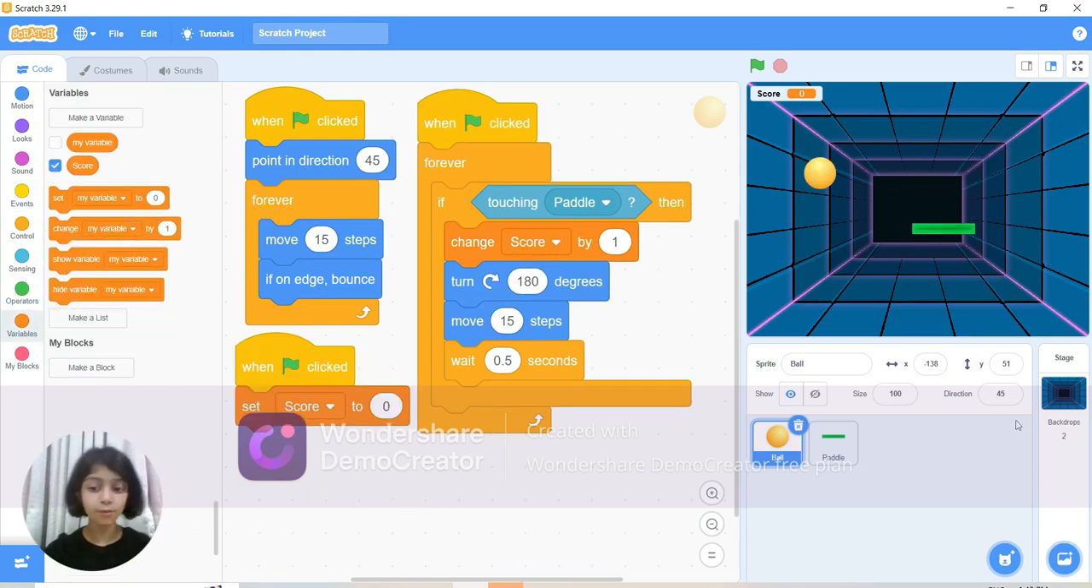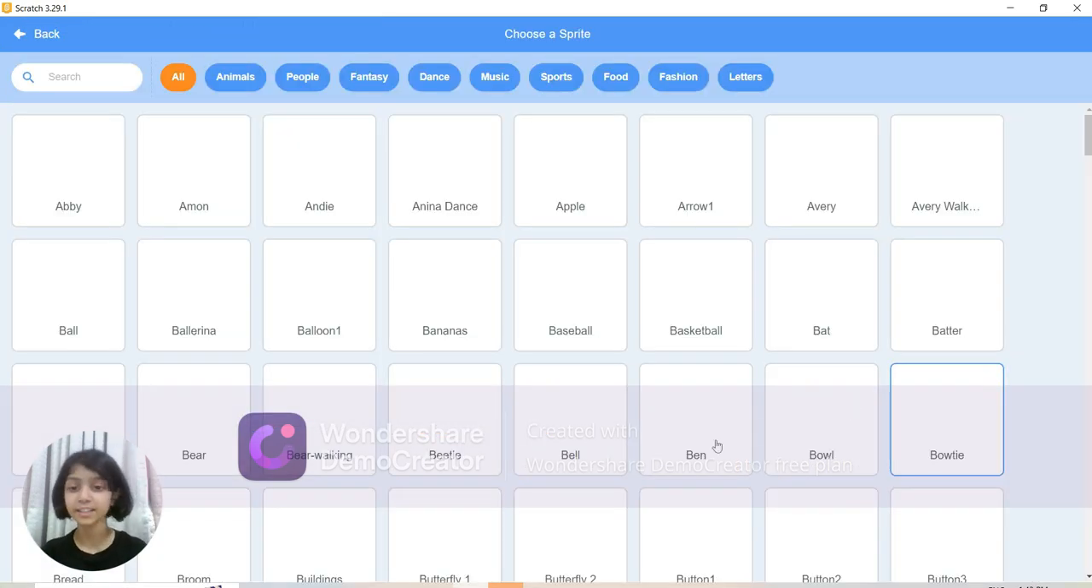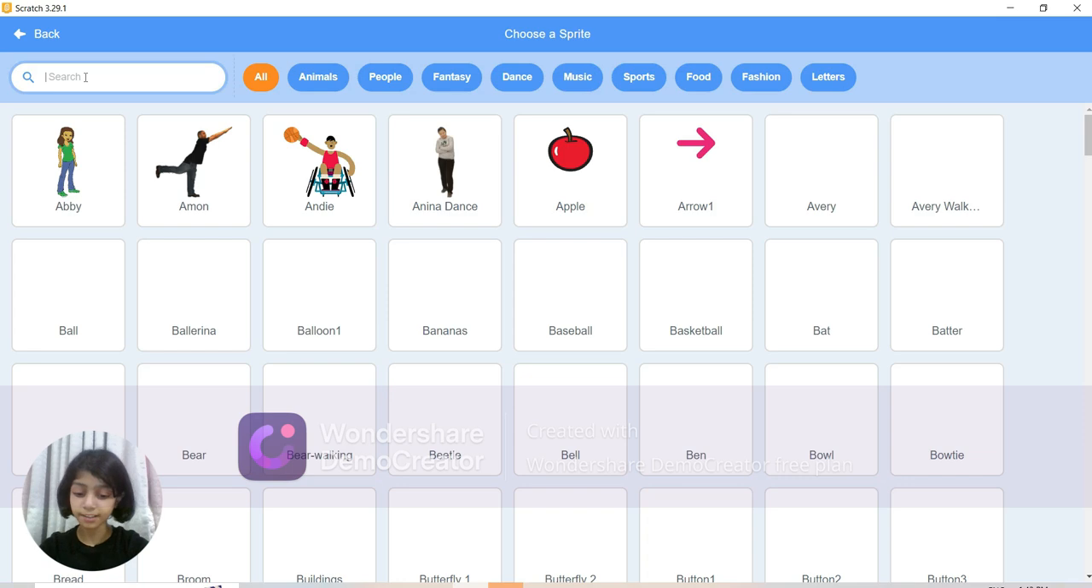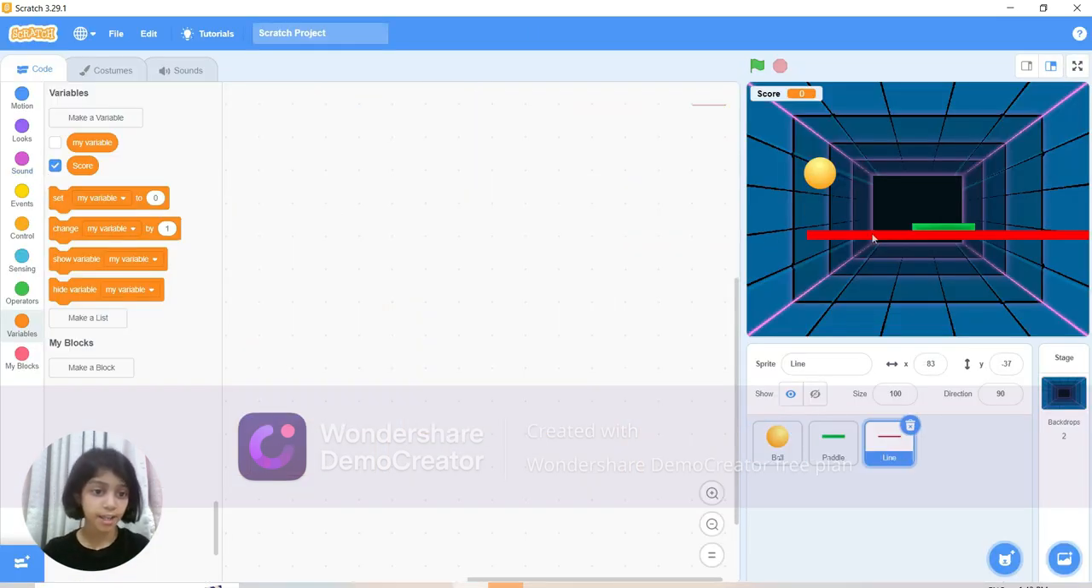Now we have to add a new sprite. Let's click on choose a sprite and come to the sprite library. And that sprite is going to be a line, this red line. And now move it to the bottommost. Now how should I tell my ball sprite that if you touch this red line, then the game is going to be over, everything is going to stop.